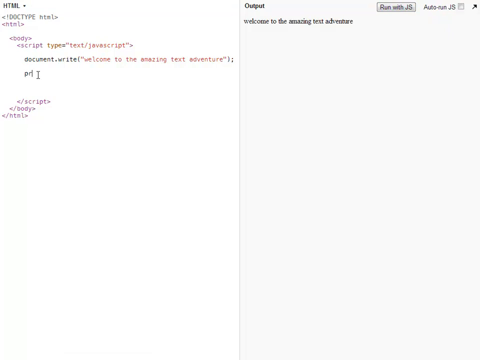We've got another function called prompt, which will, in JavaScript, get some input from the user. So I can say, enter your name. And I can then put that into a variable which I will call name. In fact, to make it even clearer, player name.